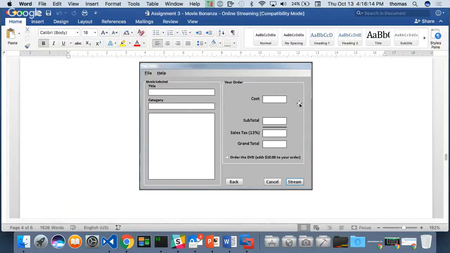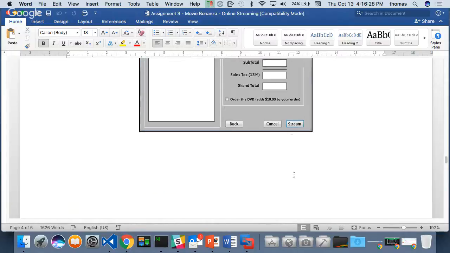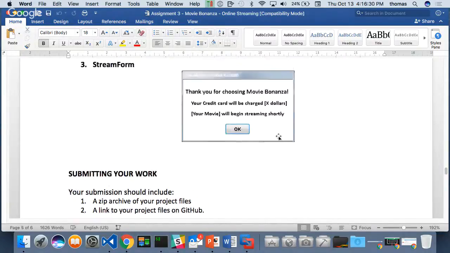So the amount of money that you're going to get, that's going to add it in if you want to order the DVD, at the movie or stream the movie, but you're also going to order a DVD for $10. Right, kind of thing. It's going to add that on. And then you're going to click the stream button, and it's going to put up what this form says. Okay, thank you for choosing Movie Bonanza. Your movie will begin streaming shortly.